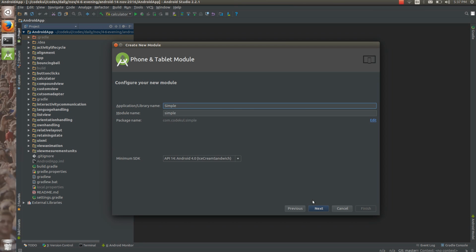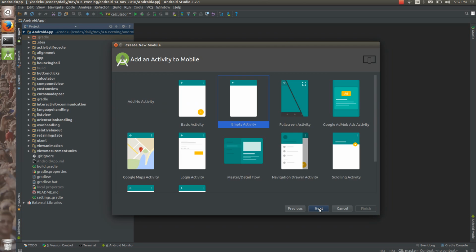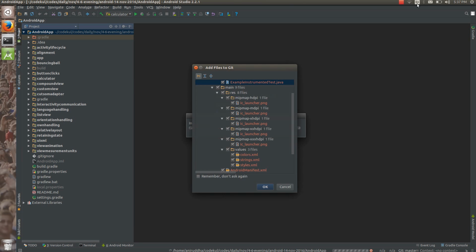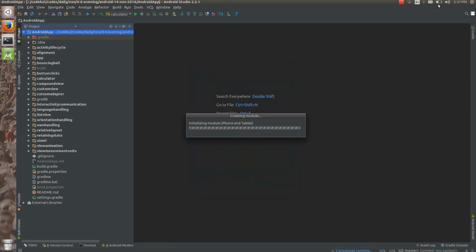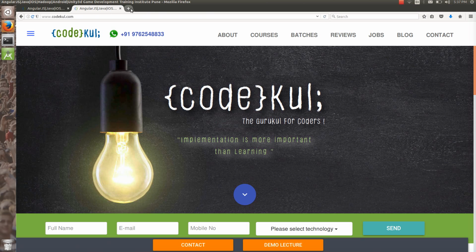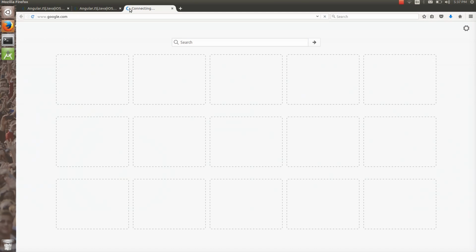Simple value resources. What do you mean by simple value resources? We'll see shortly. So simple value resources, Gradle is getting built, and let me search till then.